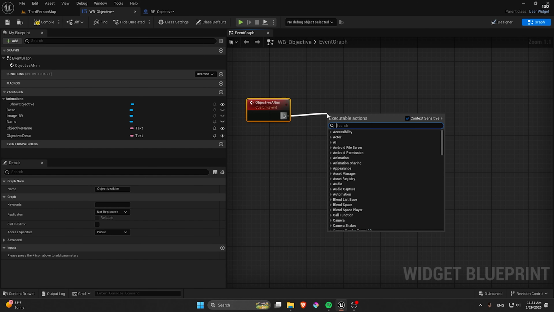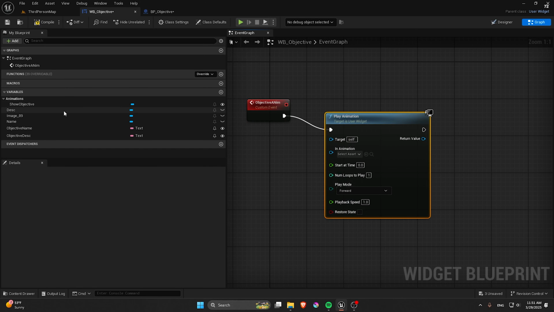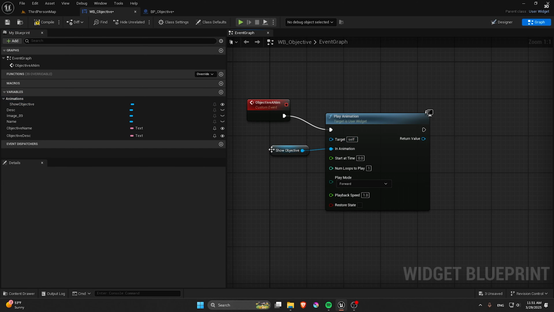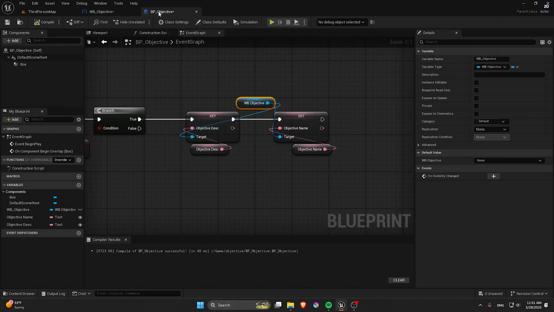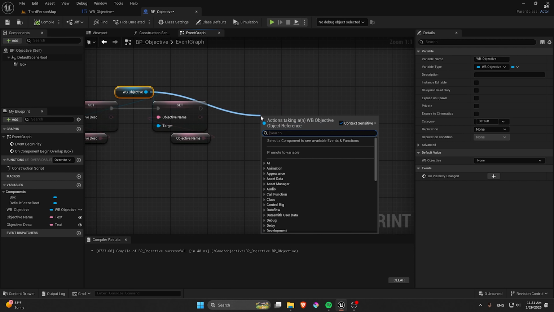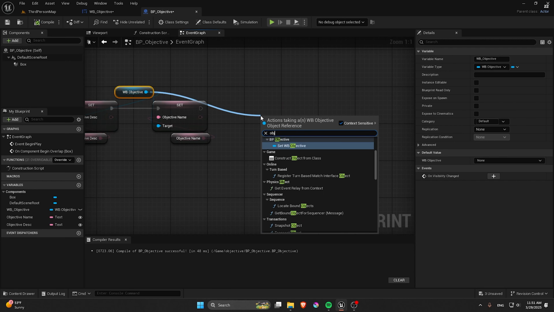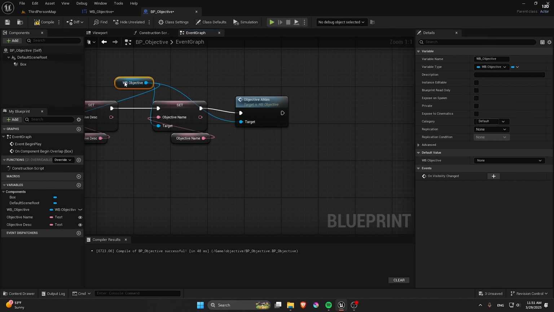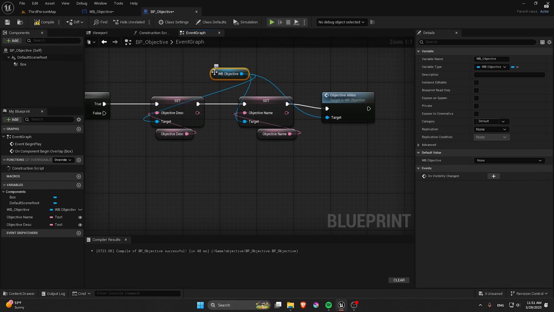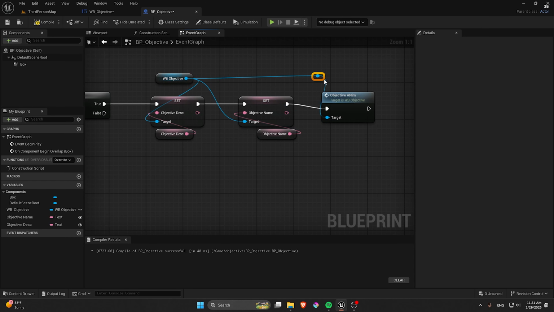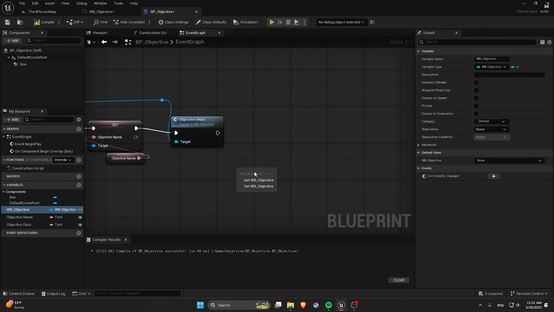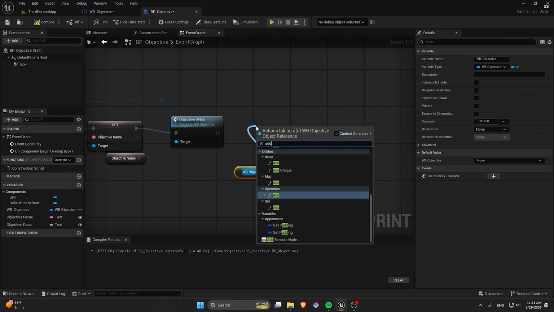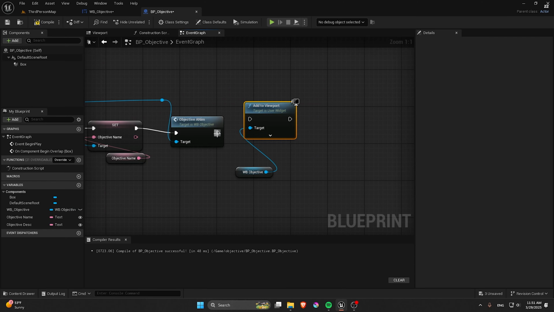And we're just gonna do play animation, plug in the show objective, and that's basically it. And now we can do objective anim. Plug that in. You can, for example, play a sound effect or something along those lines. It's quite up to you. Then we're gonna have add to viewport, so we can actually see it.